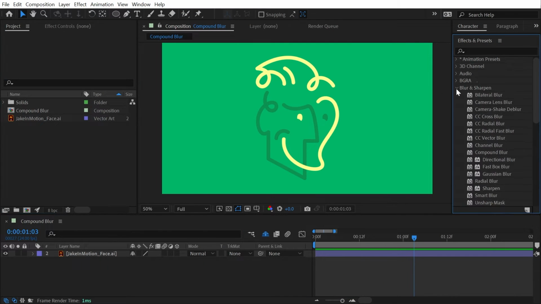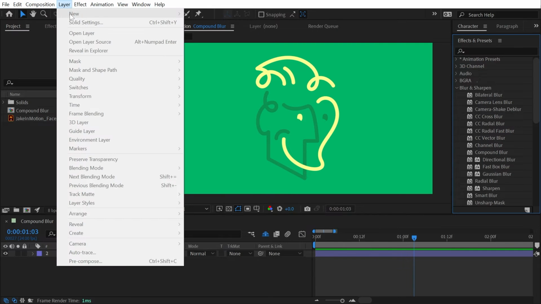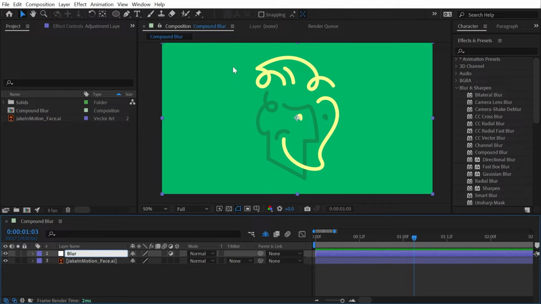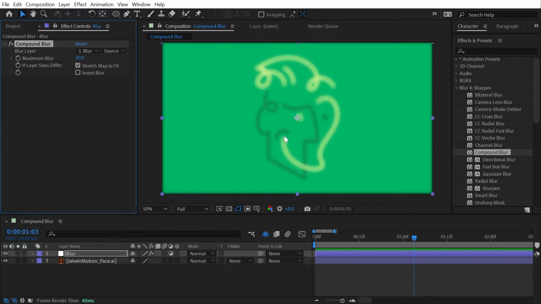Compound blur is found under the blur and sharpen category, and this is a really powerful blur effect because it allows you to blur different parts of the image at different levels. So I'm actually going to make a new adjustment layer by going up to layer, new adjustment layer, and I'll call this blur, and apply compound blur to it.